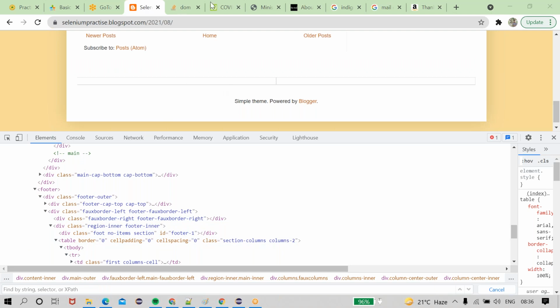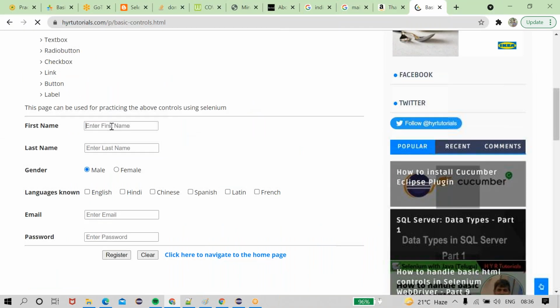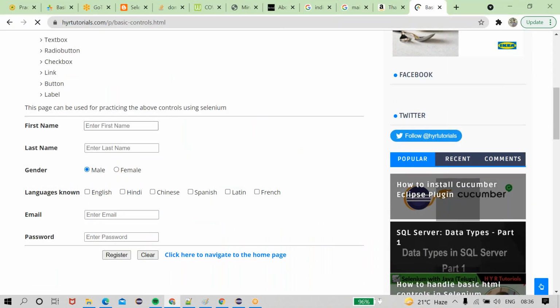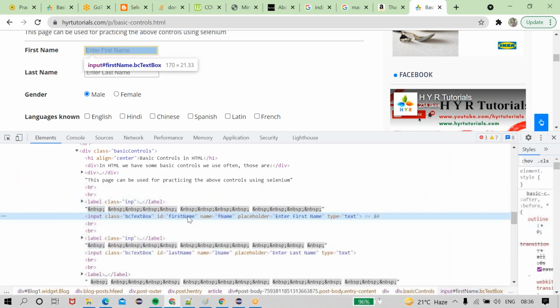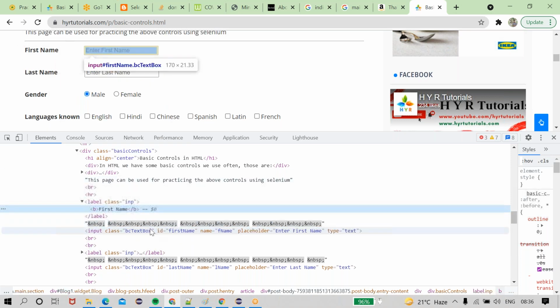I can give one more example on one more page also, where we can find out. HYR tutorials basic controls. See here itself, I want to inspect this text box. This text box contains BC text box, class name is repeated, ID is not repeated. You can take this ID, but if ID is not available, then based on this first name I am able to select it. Label itself we are going to select.